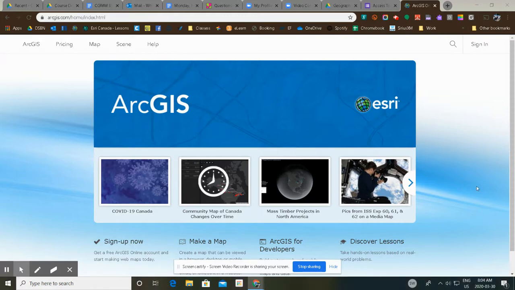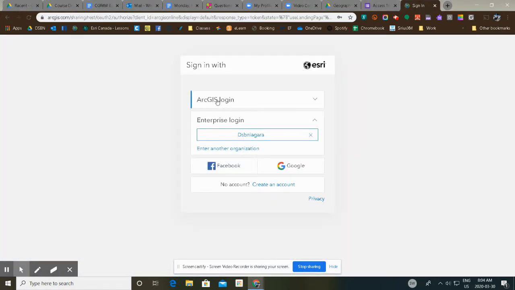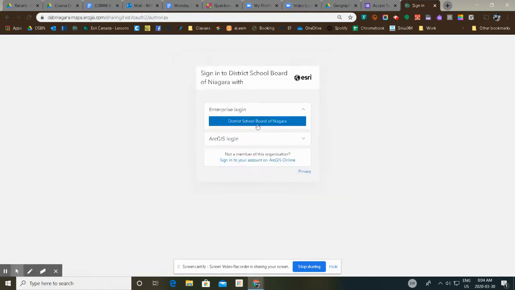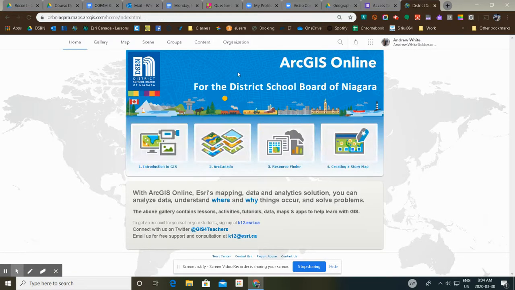So the first thing you need to do is sign into your account. Yours will be using this login. I'm assuming you would have written down your username and password. If you're a student in the School Board of Niagara, you'd use the enterprise login. So once you get in, remember the first thing you land on is, excuse me, this landing page.